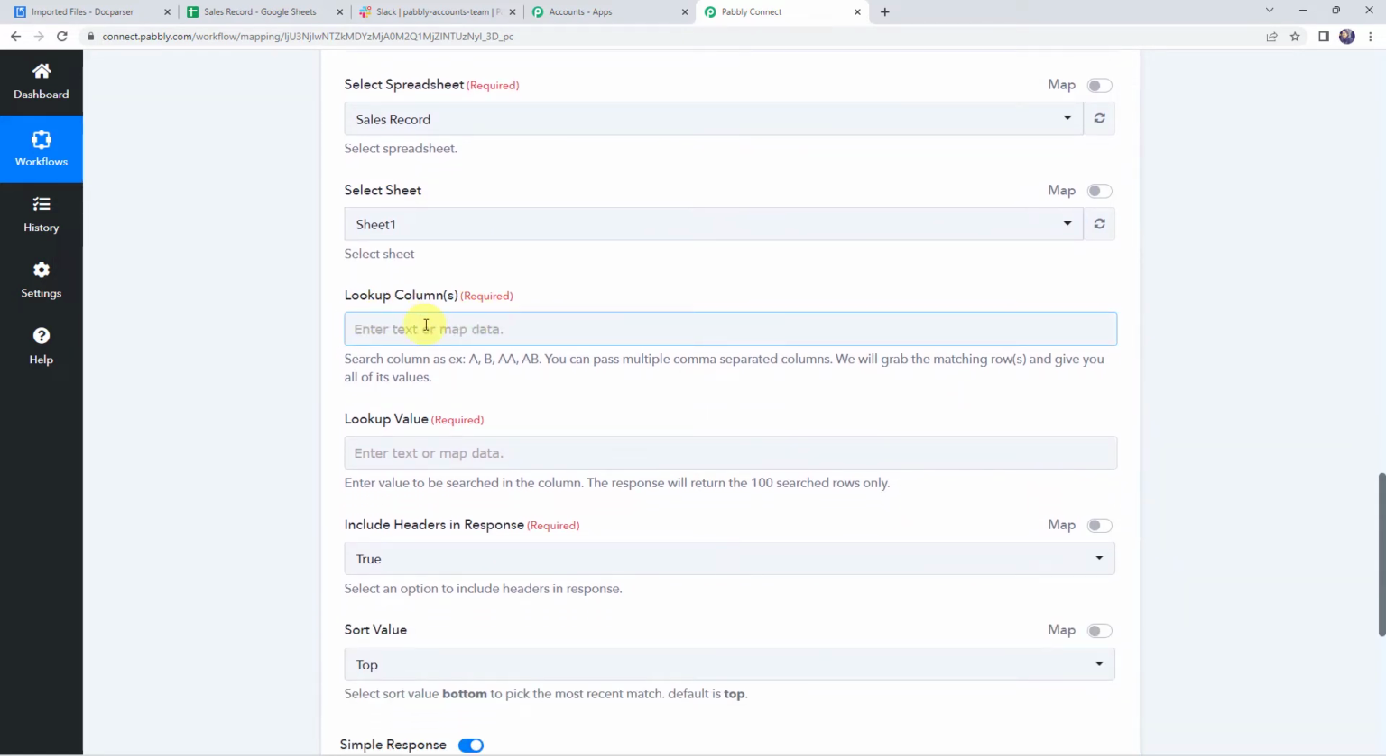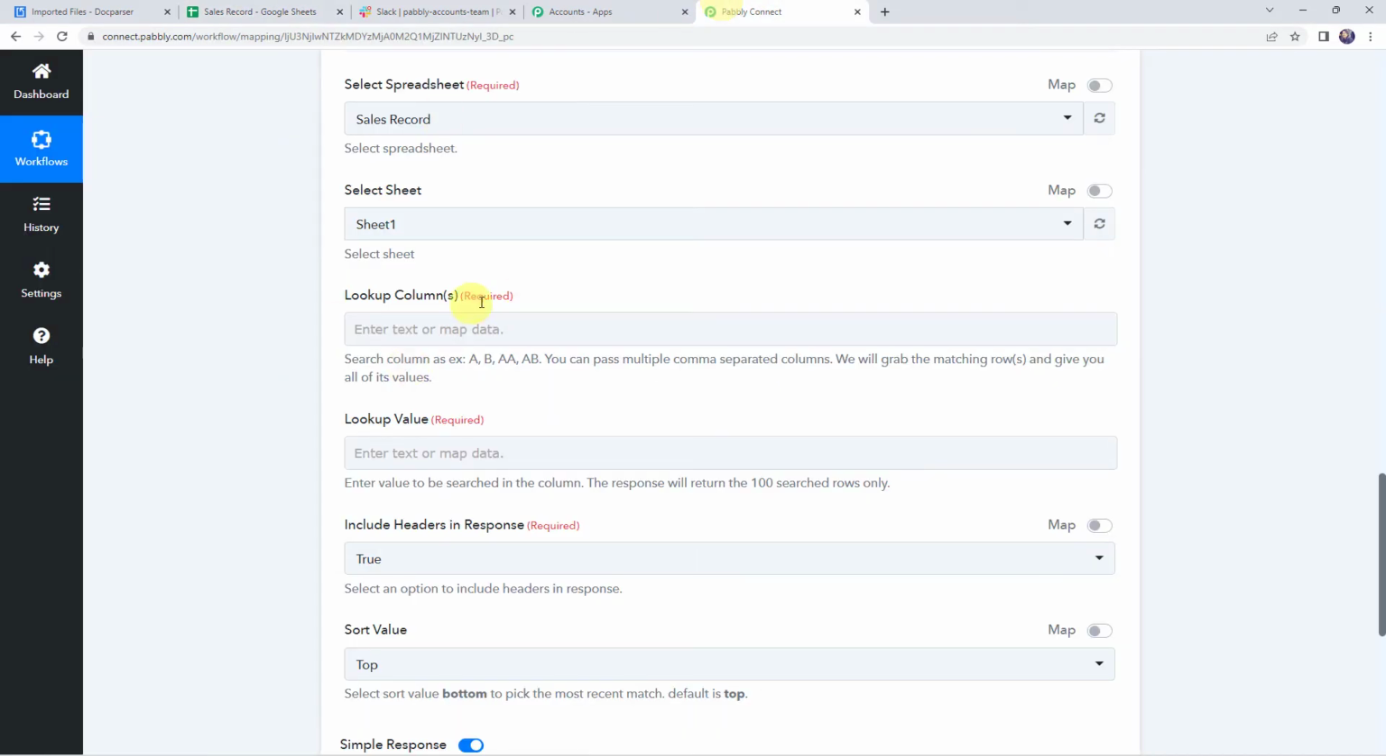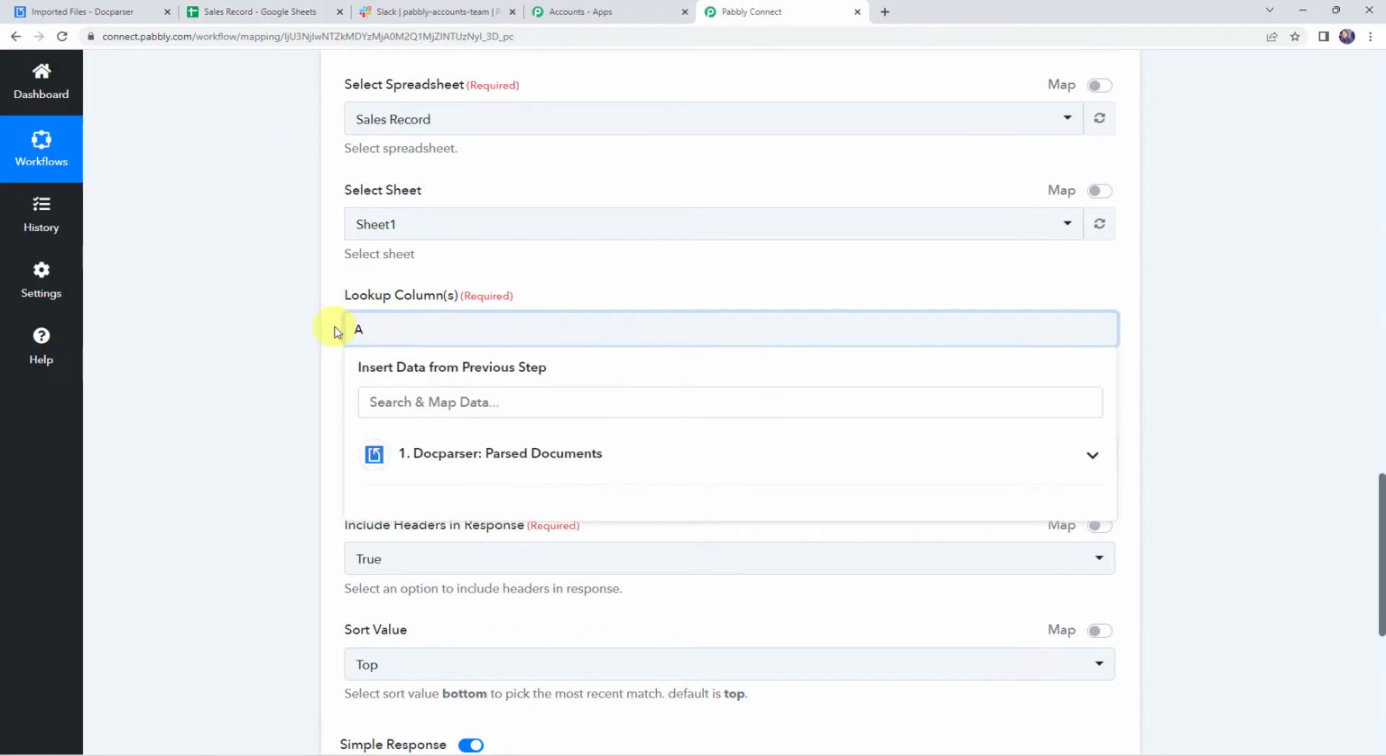Now here it is asking for the lookup column. In which column do you want to search the data? Here I want the data to be searched by the invoice number. So we will be searching on the basis of invoice number. I'll be giving the column as column A because we have the invoice number details in our A column. So here let us give the lookup column as column A.